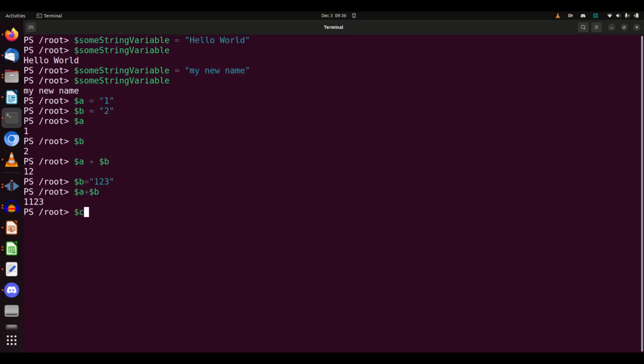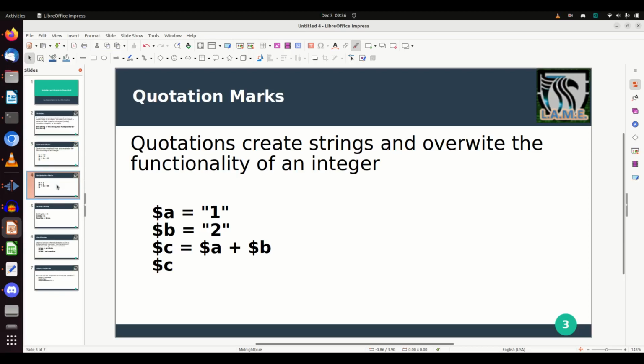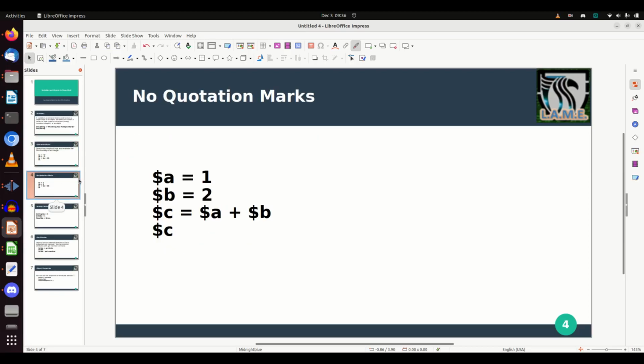Let's do something different, and I go C equals 1, D equals 2. Now if I go C plus D, it should be equal to 3. The difference was the quotations. The quotations make things strings. And so just be aware that if you want something to be a string, you put it in quotes. If you want it to be an integer, it should not be in quotes. And so I've demonstrated that this here and this here come out to two different results.